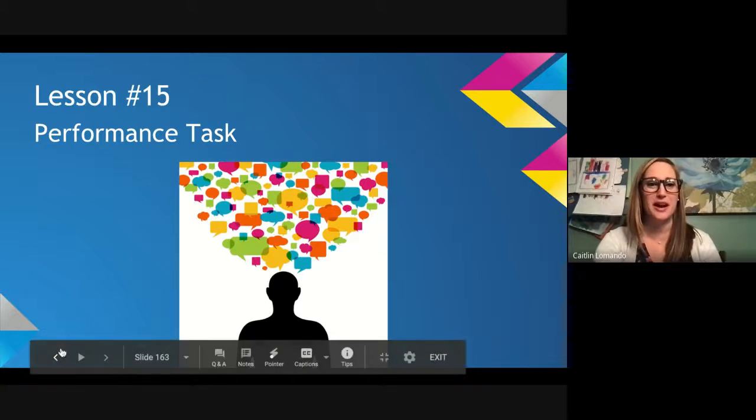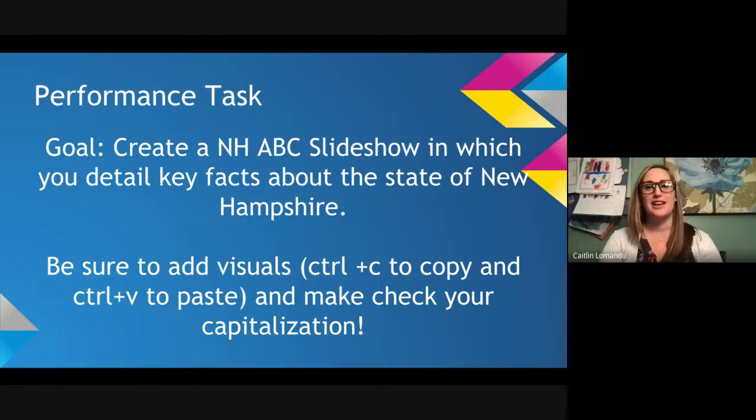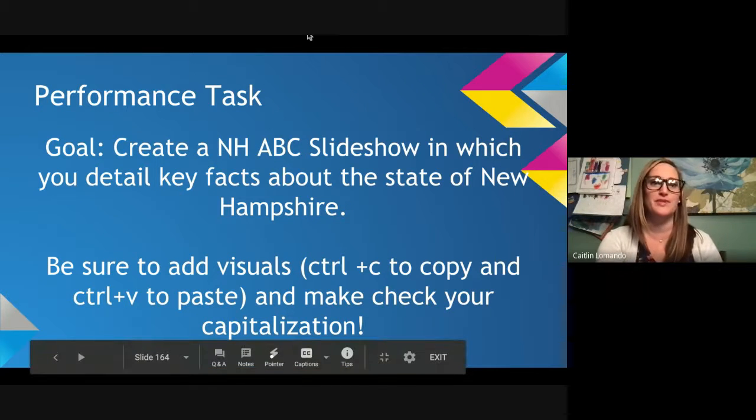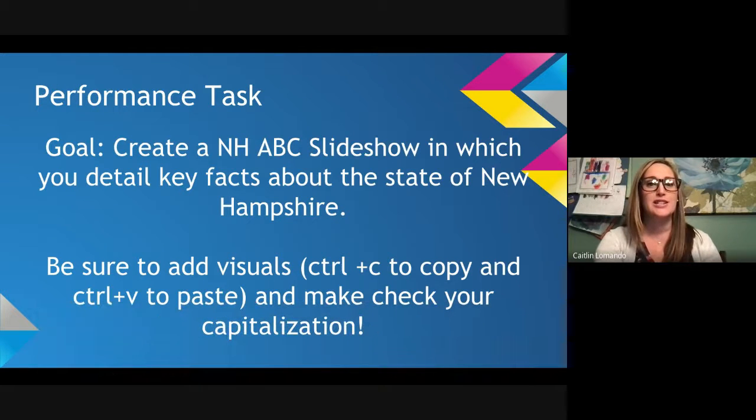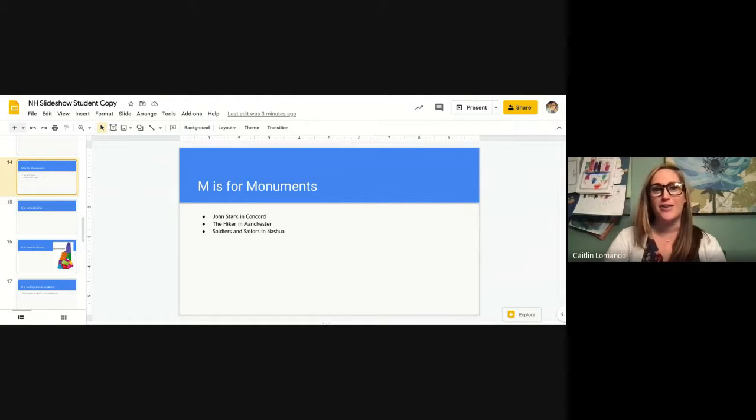All right, so we are up to our performance task. Our goal is to create a New Hampshire ABC slideshow in which you detail key facts about the state of New Hampshire. We're not going to add visuals yet. Today I'm going to walk you through how to change your fonts. For the next 2 times that we have social studies, you are going to go through and change your fonts, change your backgrounds, do anything like that you want to do. So let's talk about fonts first. I'm on slide M right now.